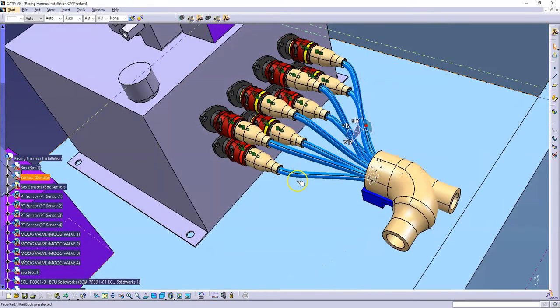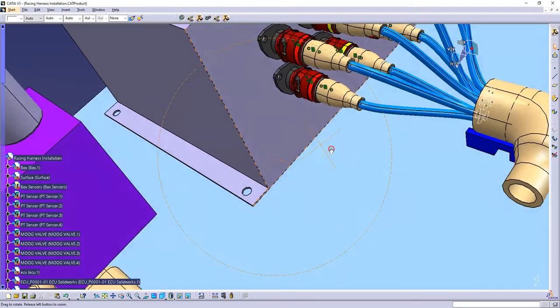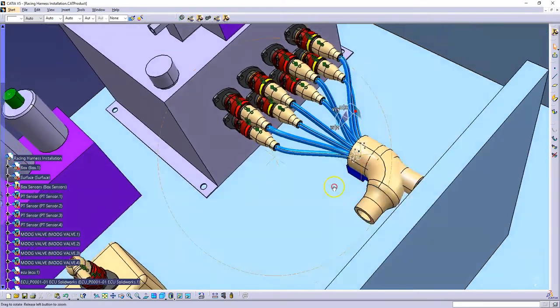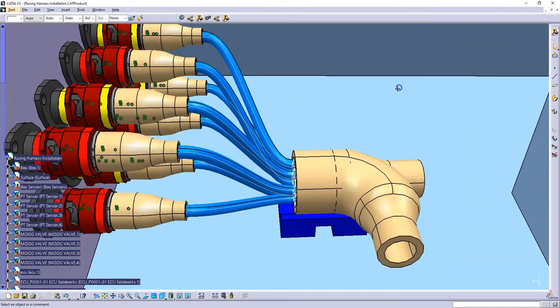And another idea here would be to have 90 degrees boot for all those connectors, so all of them will be slightly inclined at 45 degrees and all the cables will arrive here in this area. But that's just another idea, so we can try that one later and see how it looks.